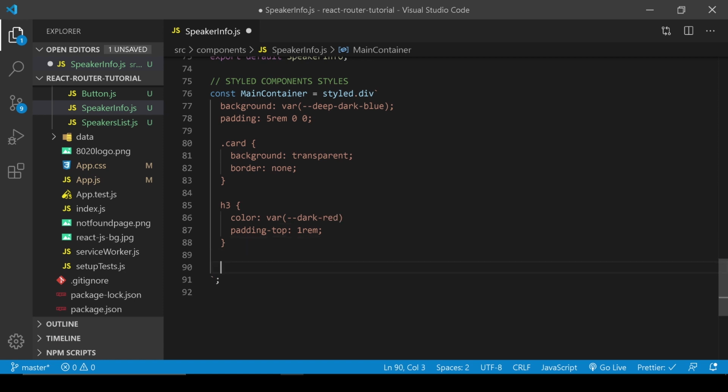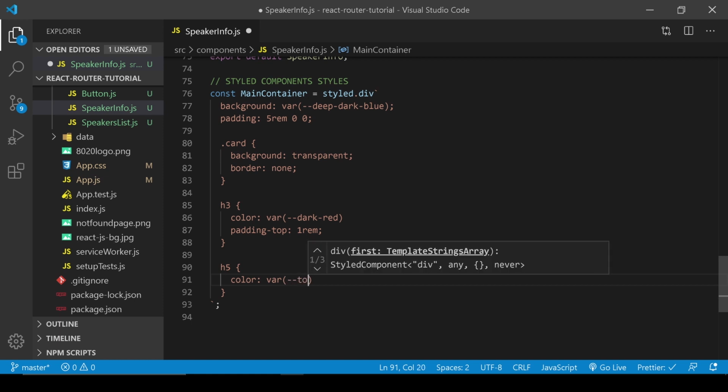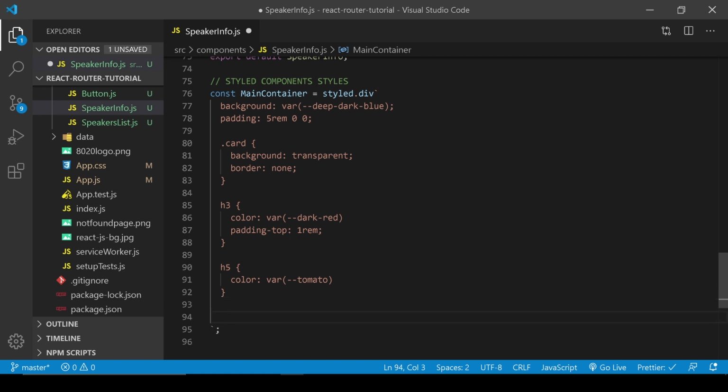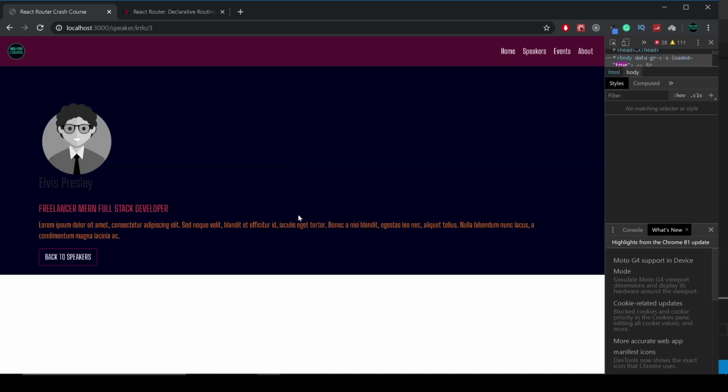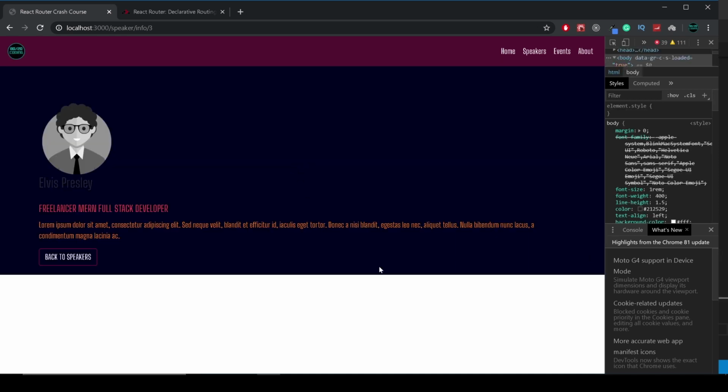Also the subject title, heading 5. Let's add the color, variable tomato, and for the paragraph we're gonna use color variable orange. Okay, good. Let's add the footer in here.